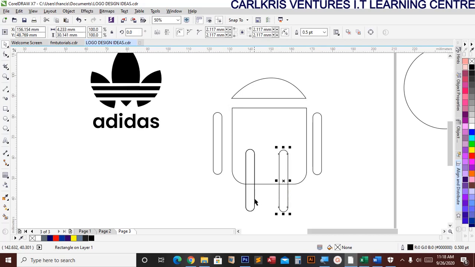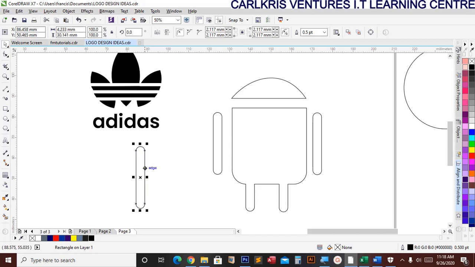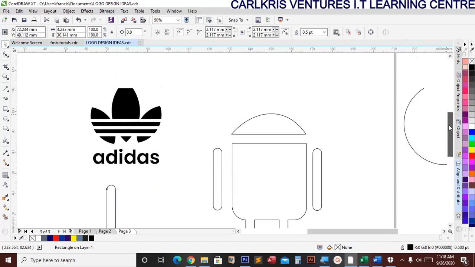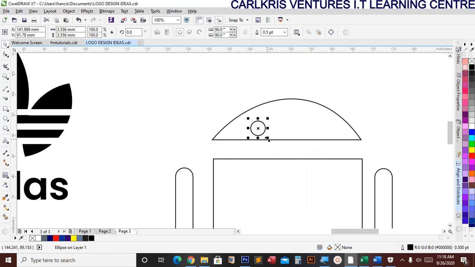Then I'll hold my shift, take this, take the video one again, then hold it. Now I have this, click here and remove this. Now I have something very nice like this. Now have you seen the Android? It is having some eyes here, so I'll just take my ellipse tool, hold control and draw something very nice like this. Then I can bring it at the middle here, and that is its head, right? So I'll bring it right there.